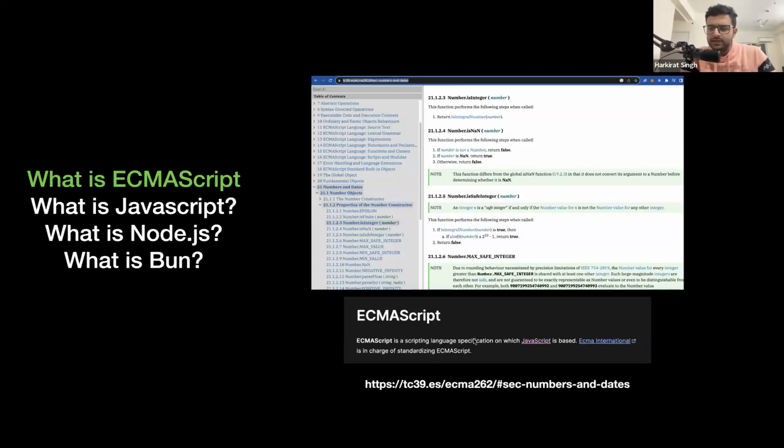What is a specification, Harkirat? It is a documentation, a website, that clearly says, भैया, this is what JavaScript should look like. JavaScript should have numbers, objects. There should be a number constructor. There should be expressions, statements, things like these. There should be a date class.